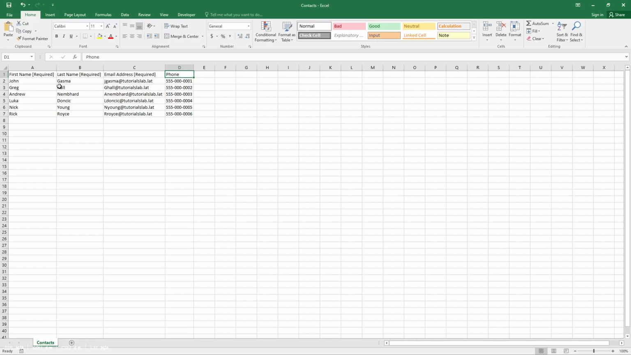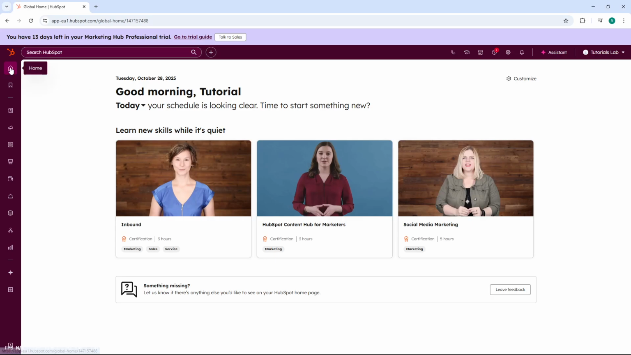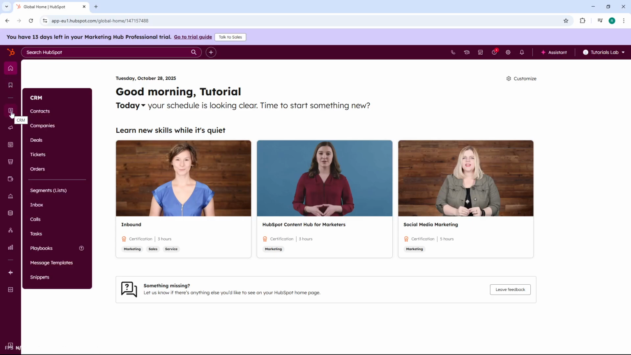Now back in HubSpot, click the menu in the left navigation and hover over CRM. Click on Contacts and then look to the top right section of your screen where you'll find the Import button. Click it to get started.